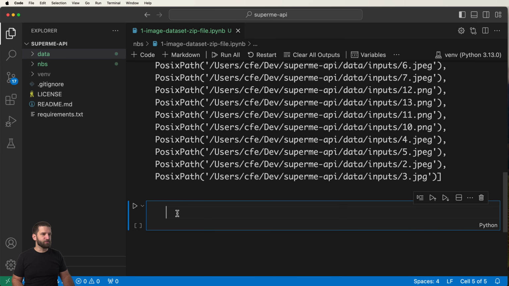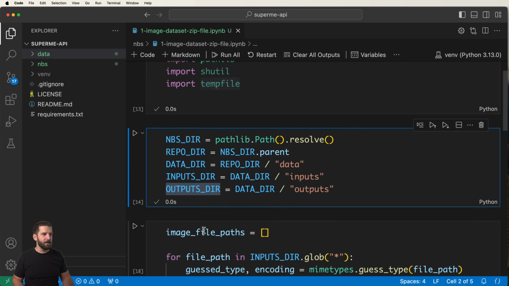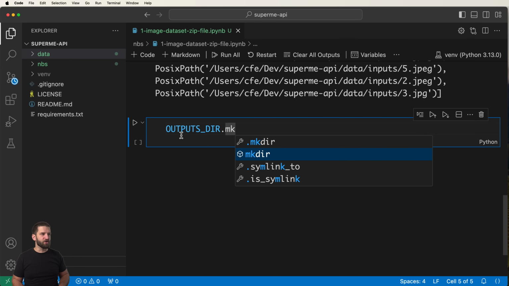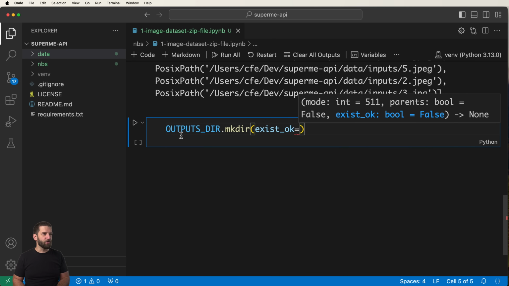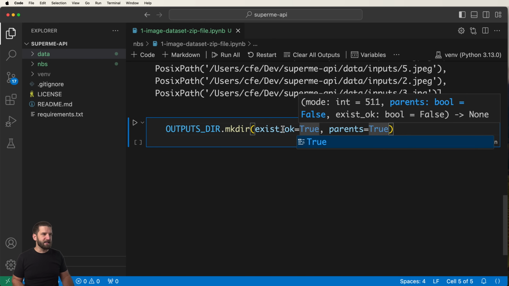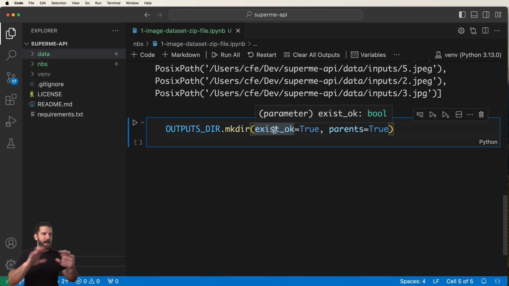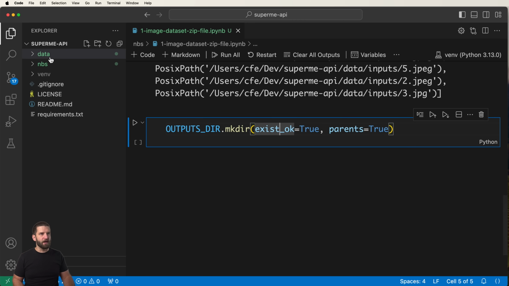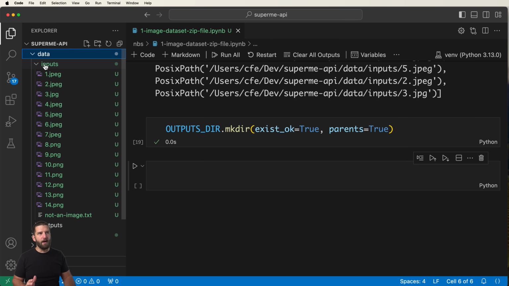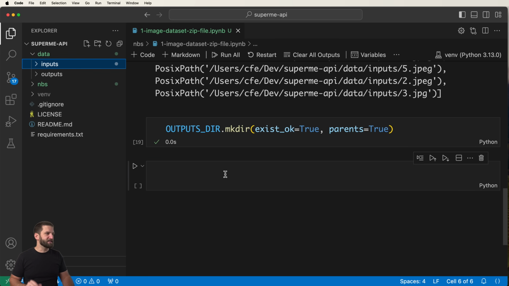So the idea then is we're going to go ahead and say something like we want to bring in our outputs directory. We want to make sure that that exists. So I'll go ahead and do outputs dir, mkdir, and we'll say exist_ok being true, and we can say parents being true. The super nice thing about pathlib is this works on every system. This will make all of the directories. So if I open up my data folder here and run this command, right away I can see inputs and outputs. It's fantastic.